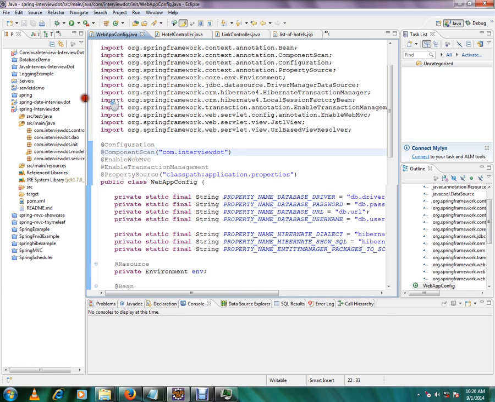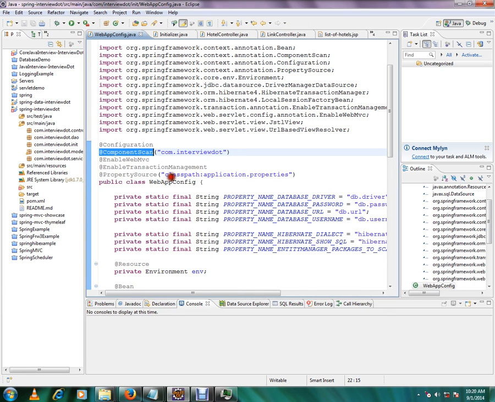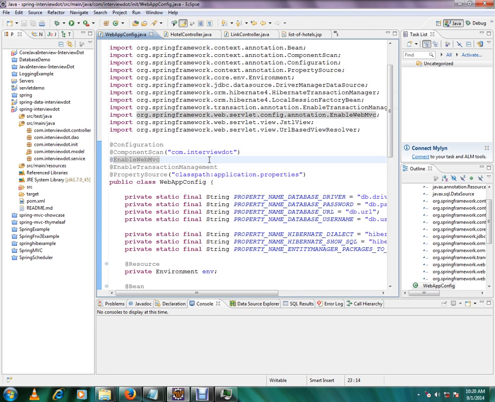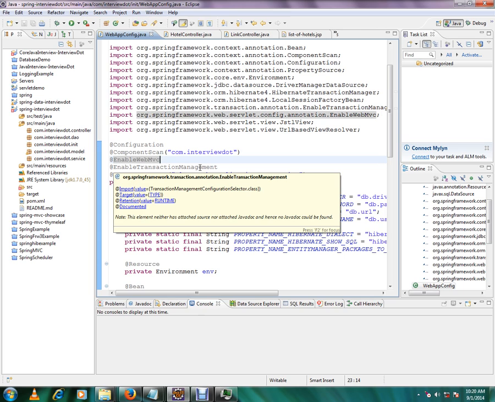So component scan, this is a very important annotation. It's from the Spring framework. I'm giving the base package here. Okay, so what does it mean? I'm informing the Spring framework which packages should be scanned to identify the beans. So I've given here the base package com.interview. So controller, DAO, init, model, service, all these packages will be scanned. If there are any annotated beans, they will be scanned and registered automatically as beans in the Spring application context.